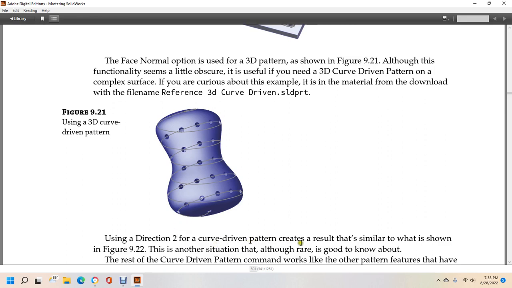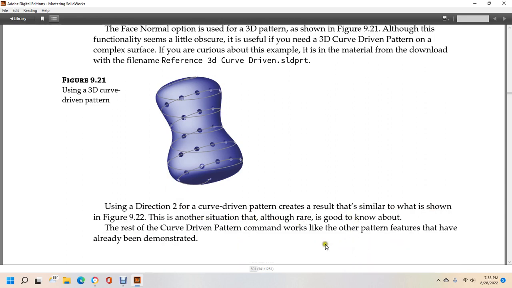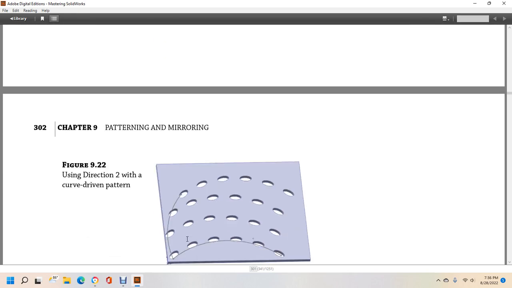Using direction 2, the curve-driven pattern creates a result similar to what is shown in Figure 922. Another situation is rare but good to know about. The rest of the curve-driven pattern command works like the other patterns already demonstrated. Figure 922 uses direction 2 of a curve-driven pattern.